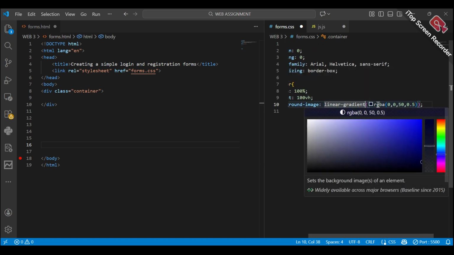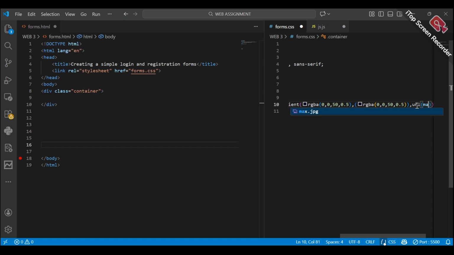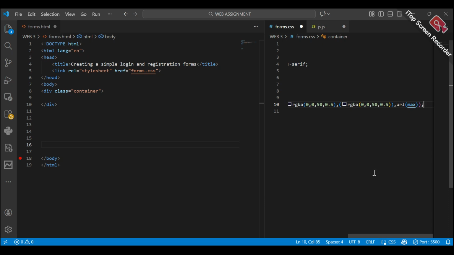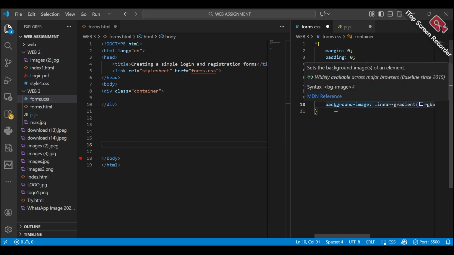So we will copy the code for the background image. So URL, with the name of the image that we want to insert. So this is the name. After that we set our background.